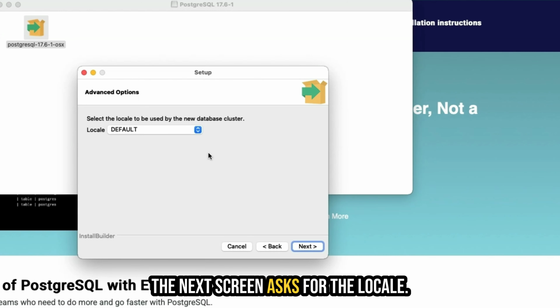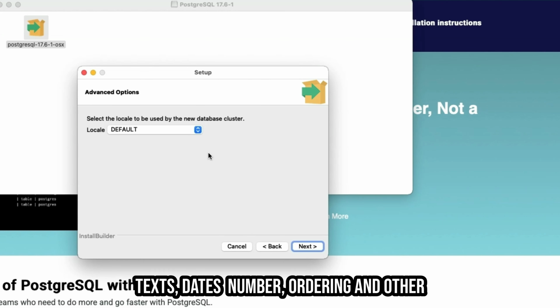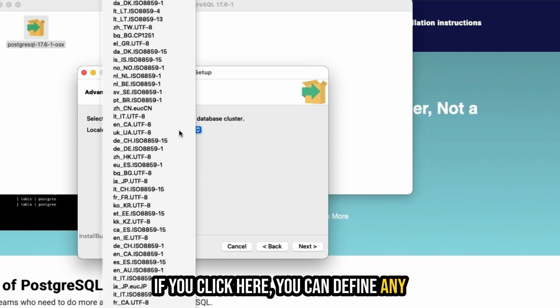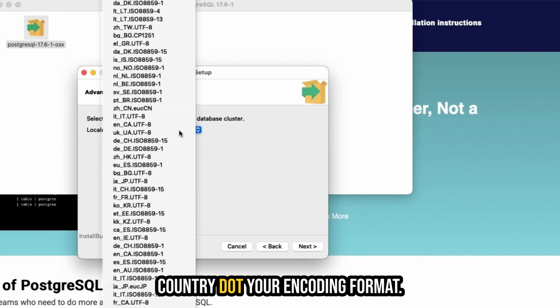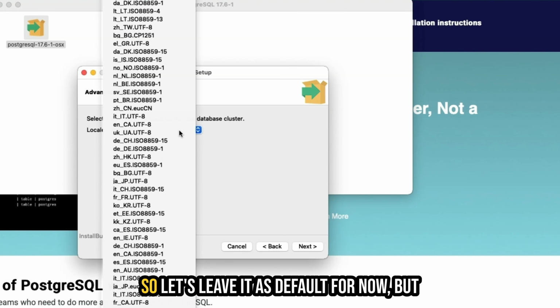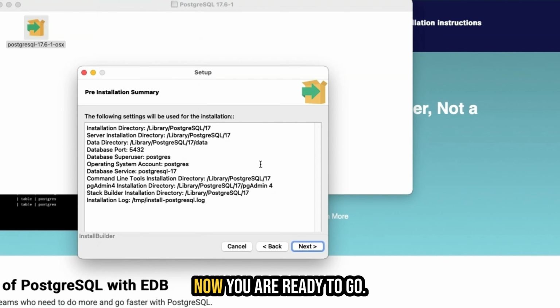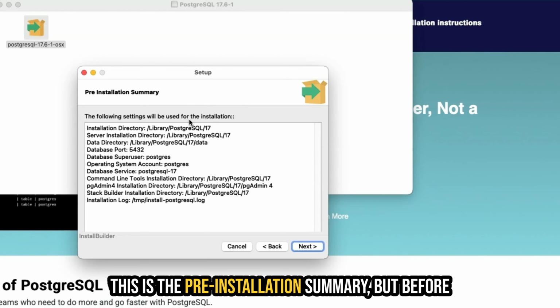The next screen asks for the locale. Locale is a way to configure things like text, dates, number ordering, and other things related to your particular region. If you click here, you can define any locale you want, which is basically in the format of the language underscore country dot your encoding format. So let's leave it as default for now, but we're going to discuss it in future lessons. Now you are ready to go. This is the pre-installation summary.